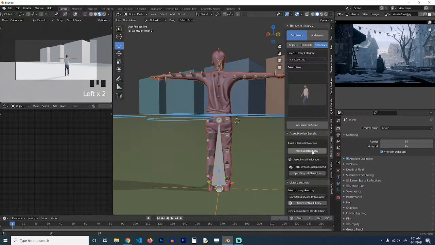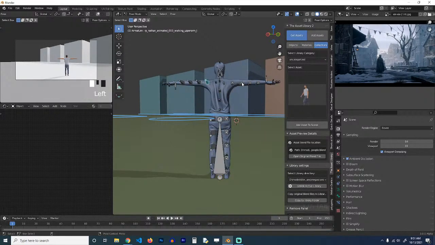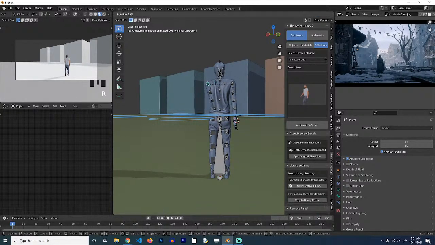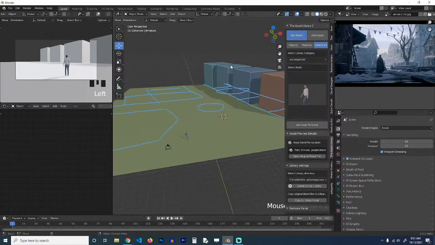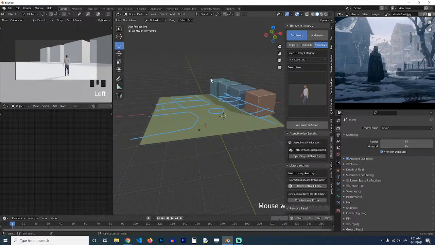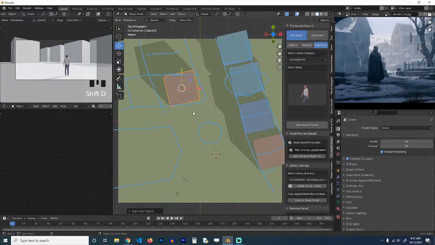Let me just select this and make him editable so that I can make a few changes here. Just grab this down. Yeah, something like that. For scale, now you can see we have a few different buildings, and again we can go back to the top view and just continue blocking this out.